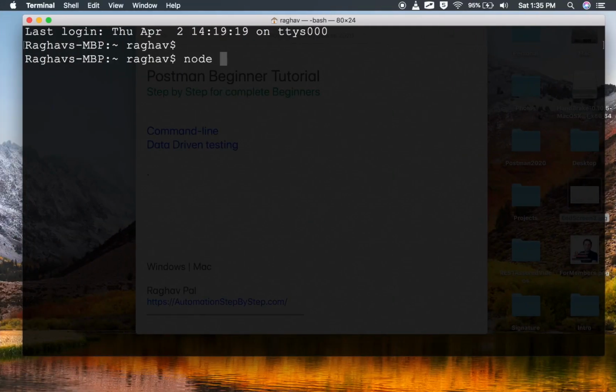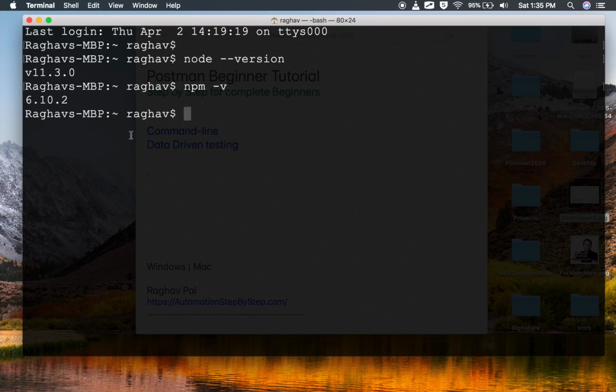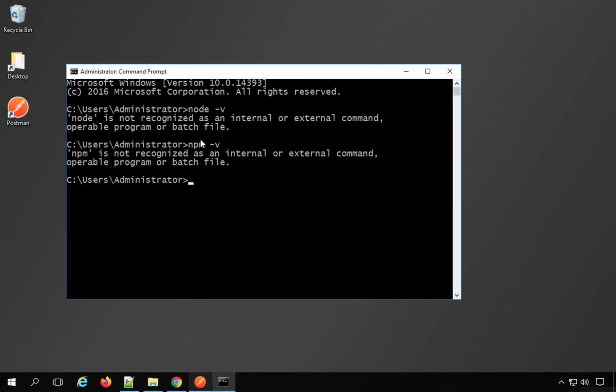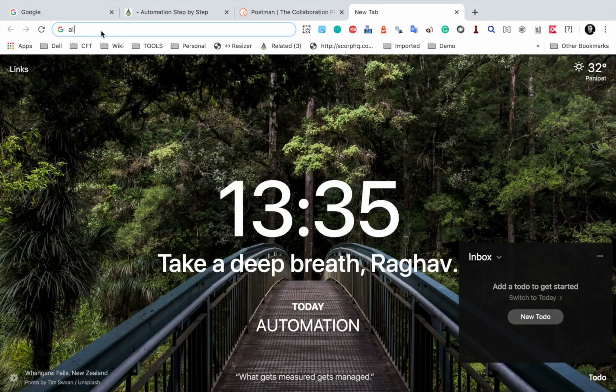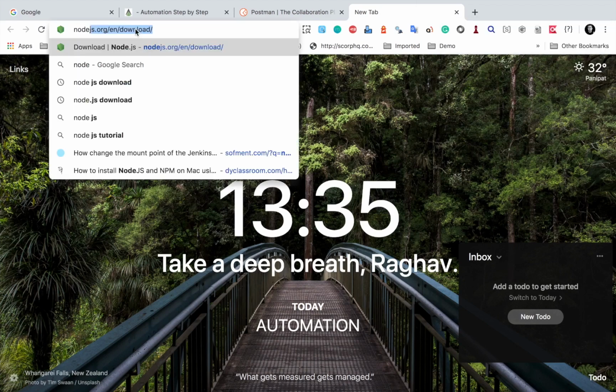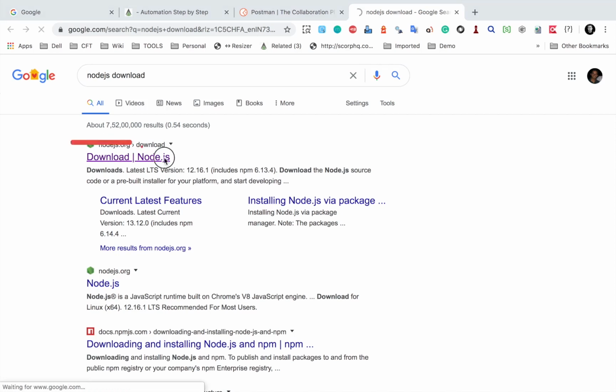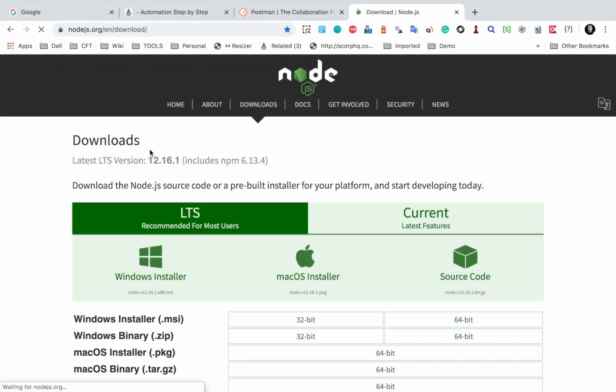If I go to Mac you can say the same command, or you can also say node space --version. Both will work, and in this case I have node and npm installed and set up on my Mac system. So here the first thing is, in case you do not have node.js, you will need to install node.js. So you can download and install node.js. Just search for node.js download, and here is the link for downloading node.js, which is nodejs.org and the download section.